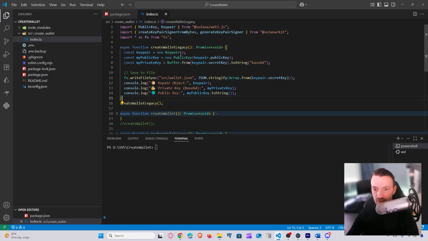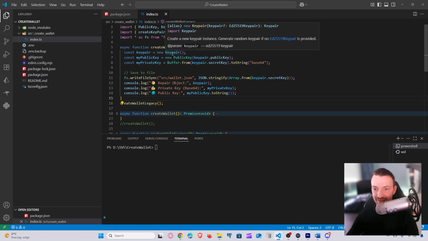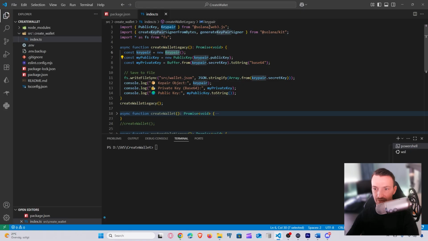And for that, we will just create a new key pair using the key pair method that comes with the Solana Web3 package. And that key pair then we can turn into a public key using the new public key function. And we can also turn that into a private key base64 format. And then we can output these in our console, or we can even save that into the wallet.json file into our file system.